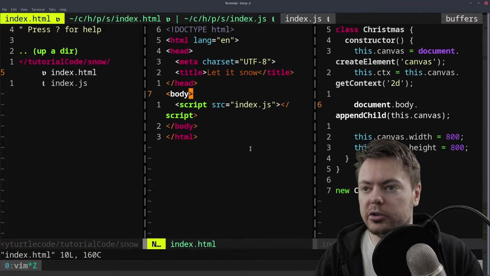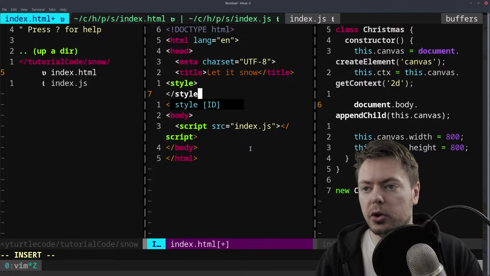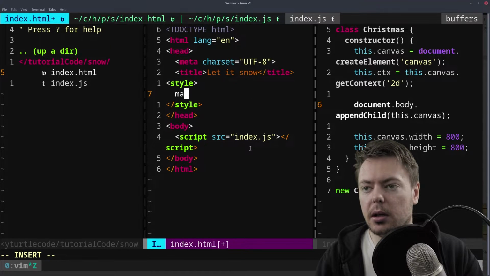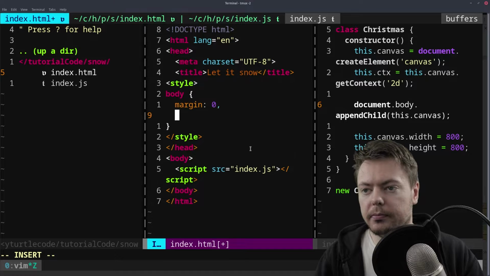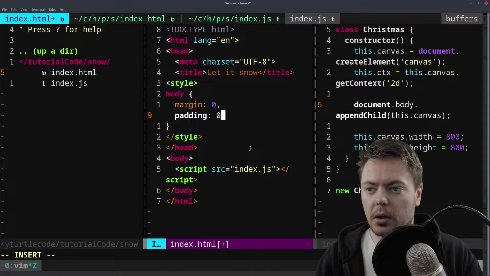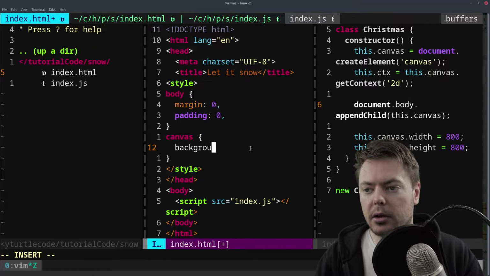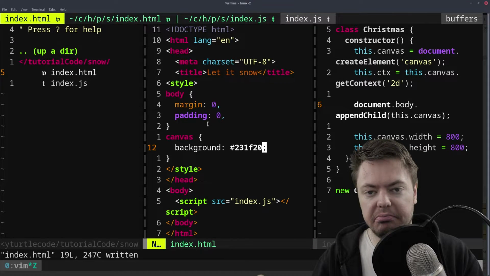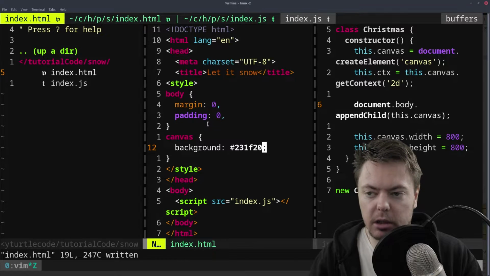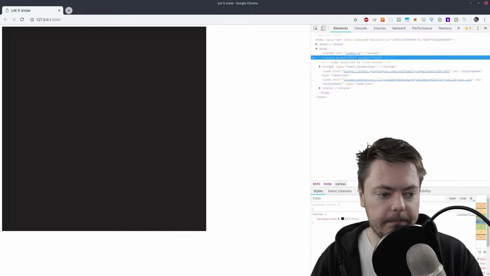So I think I'll just add a style tag here just so that we can put some style to it. I'll say body margin 0, padding 0, and canvas background, say 231F20. That's just the Hunger Turtle code, dark color thing. We'll take a look. So we have a nice dark canvas. Cool.